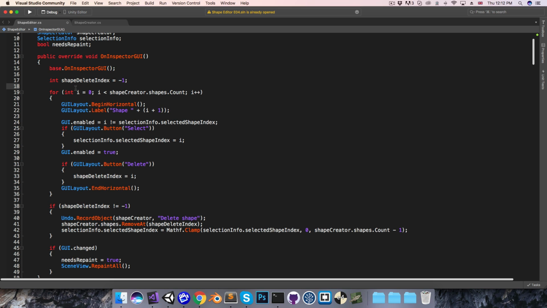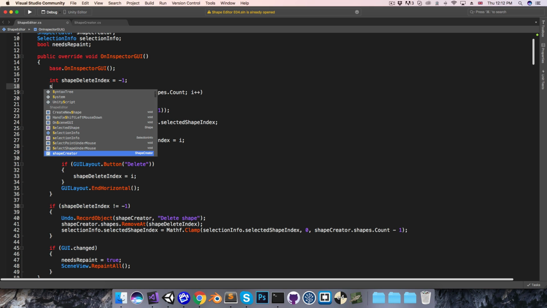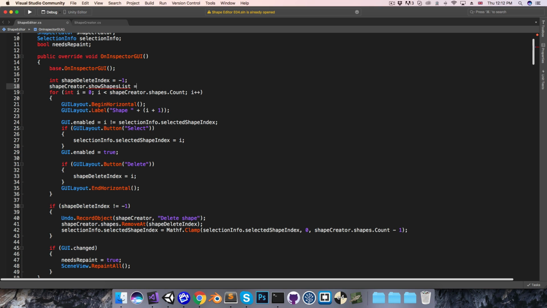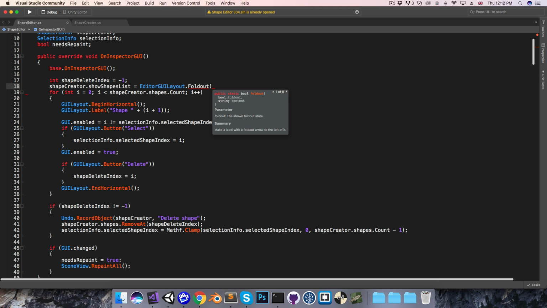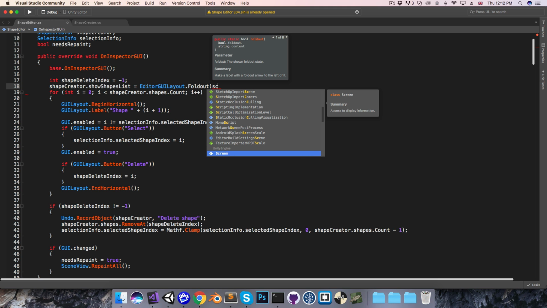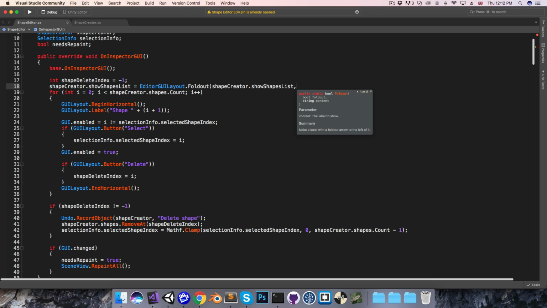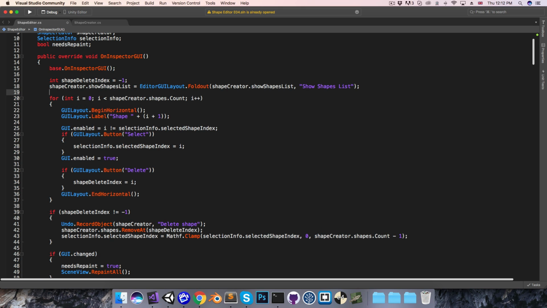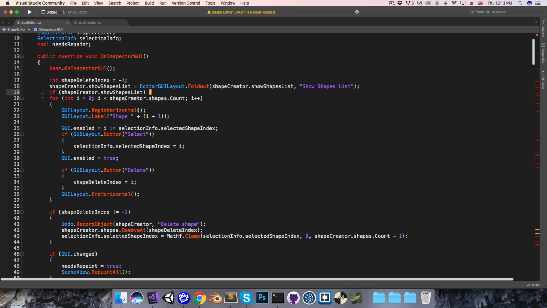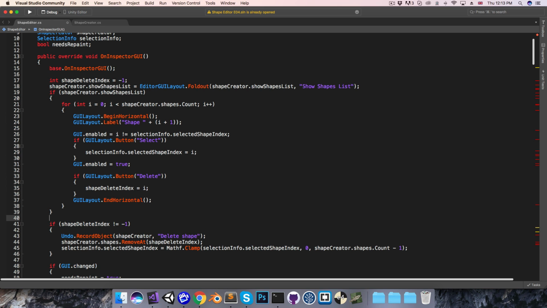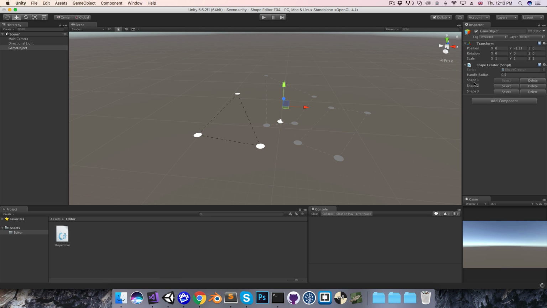So what we'll do just before calling the for loop to draw all of the buttons is say shapeCreator.showShapesList is equal to EditorGUILayout.Foldout, and we pass in the current value of shapeCreator.showShapesList, and then we can give a name to the foldout. So I'll just call this showShapesList. Okay, and then only if shapeCreator.showShapesList is true will we draw any of this stuff. Okay, so if I save that, go into Unity, we should see this surrounded in a little foldout, so we can show or hide that as we please.